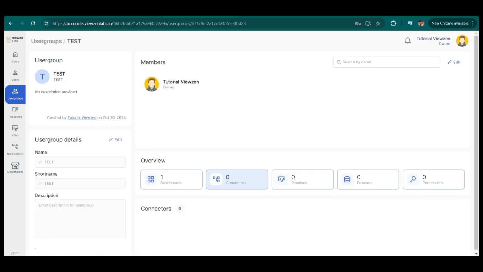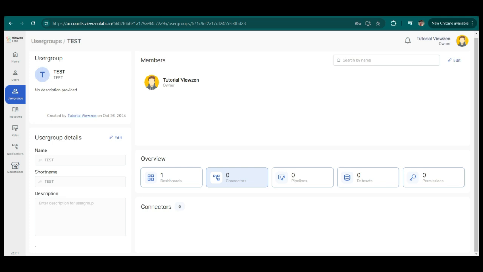On this page, you can view the user group details, members, features that the user has access to, and user group level permissions. Access to features such as dashboards, connectors, pipelines, and datasets depending upon the role of the user or the shared rights of the respective artifacts.